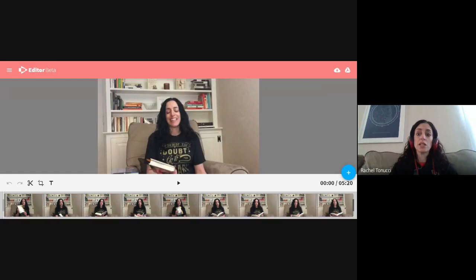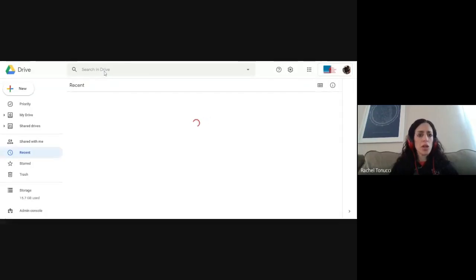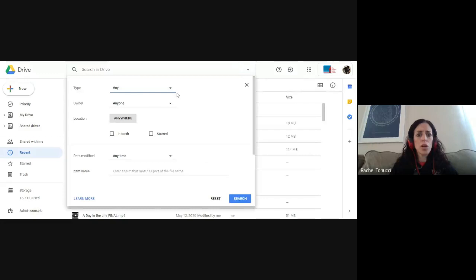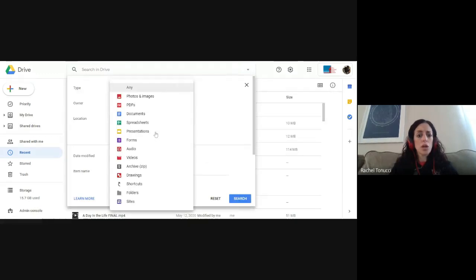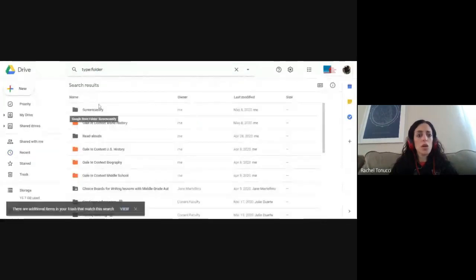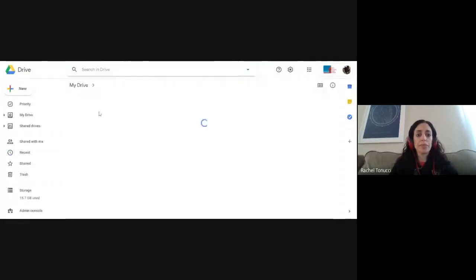Got my settings. So now in my drive, there will be a Screencastify folder. That has everything.